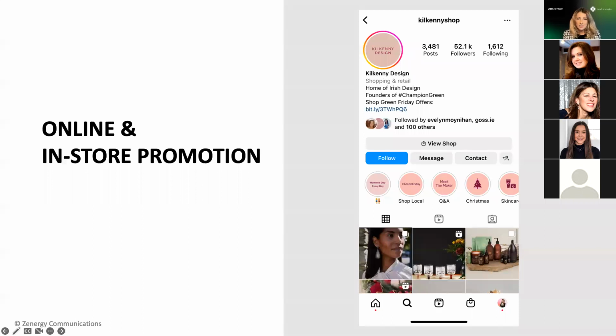So Kilkenny Shop is an example of both online and in-store promotion. They have a shop set up so you can view their shop on both of their Instagram and Facebook platforms.